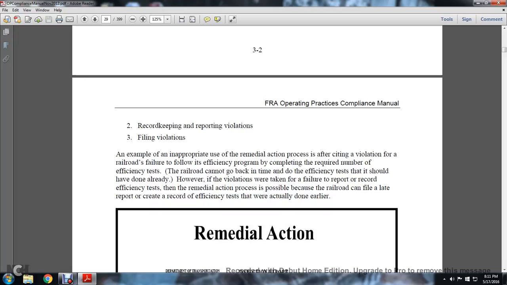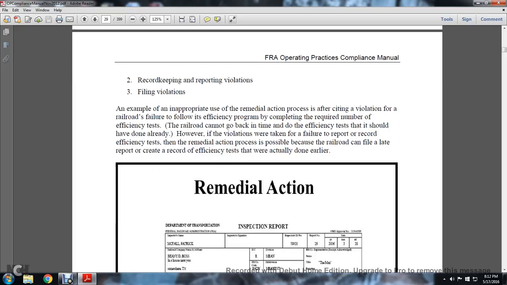An example of an inappropriate remedial action process is after citing a violation of the railroad's failure to follow the efficiency test program by completing the required number of efficiency tests. The railroad cannot go back in time and do an efficiency test that should have been done already. However, if the violation was for a failure to report the efficiency test, the remedial action process is possible because the railroad can file a late report or create a record of the efficiency test that was actually done earlier.